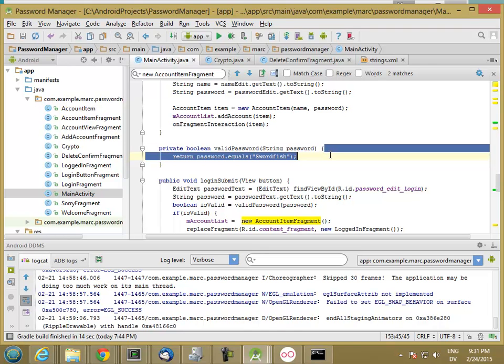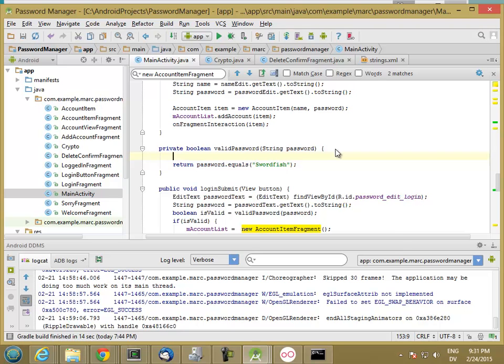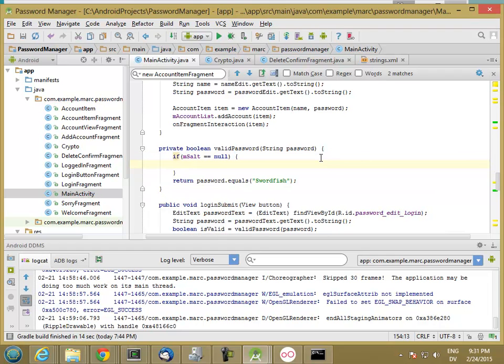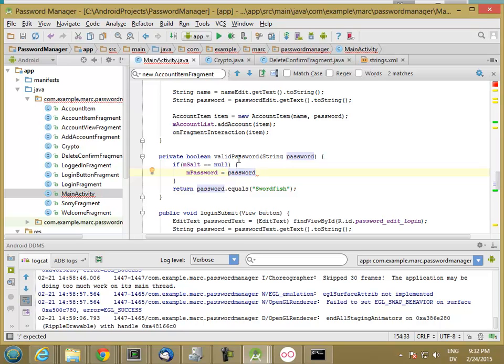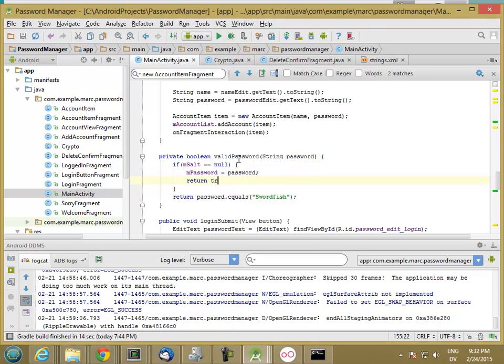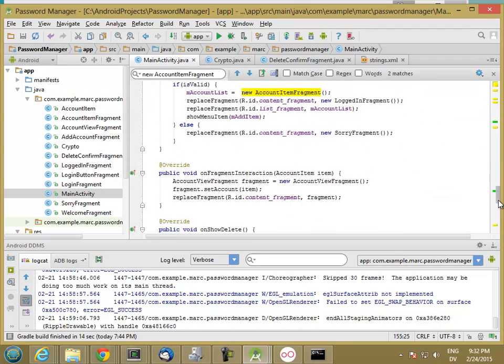So first I'm going to check if msalt is equal null, then I know I'm starting from scratch. So I don't have anything to decrypt. All I have to do is set password equal to password and return true. Okay, so this is going to be the first time the user tries to log in.